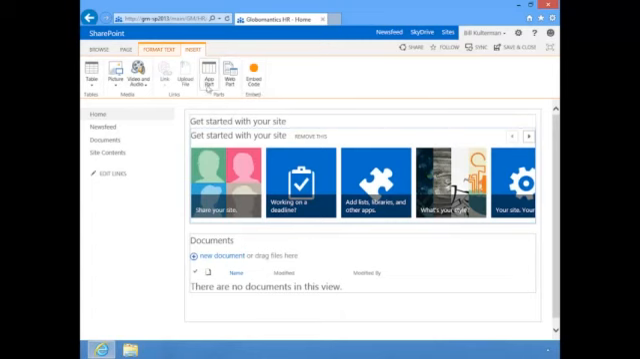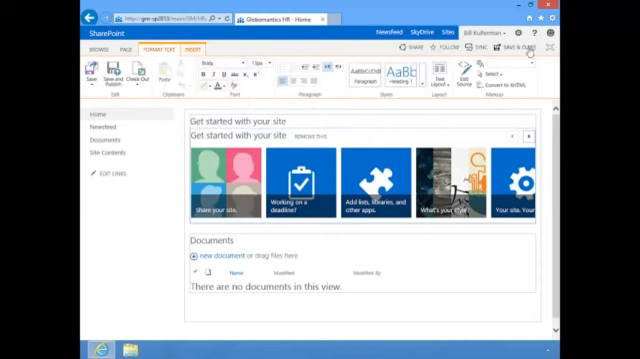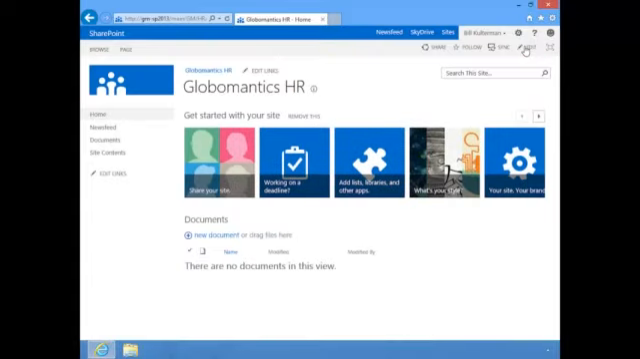Now, I want to take a quick moment and point this out. We still have web parts, but we also now have app parts. And that goes back to the whole new apps section. And we can go ahead and save and close. We didn't make any changes, so it wasn't really saving anything.